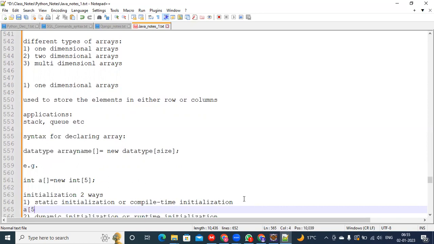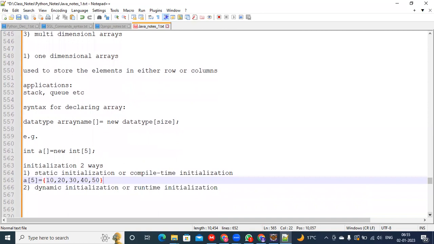There's an array of size 5 where we are going to store the elements like this. All the elements have to be enclosed within the open and close braces, and the elements are separated with commas. So if I'm declaring the array with integer data type, all the values which we need to store in this array should be integer only. Here directly we are going to initialize. If I am using dynamic initialization, how it is going to be initialized, we'll see now.